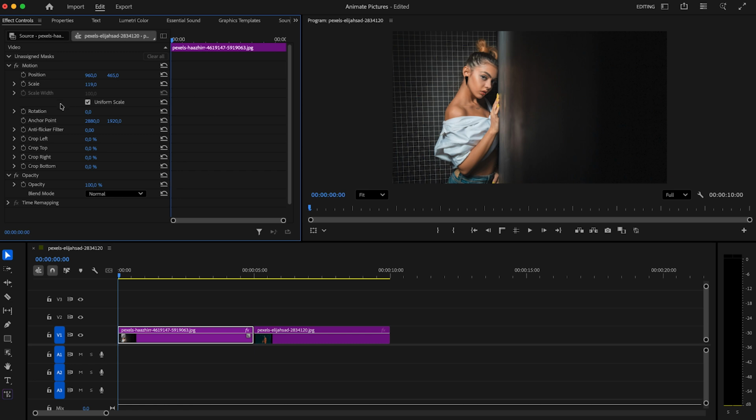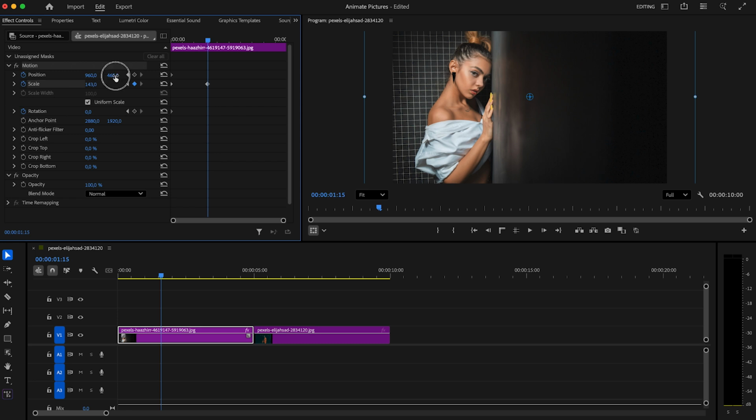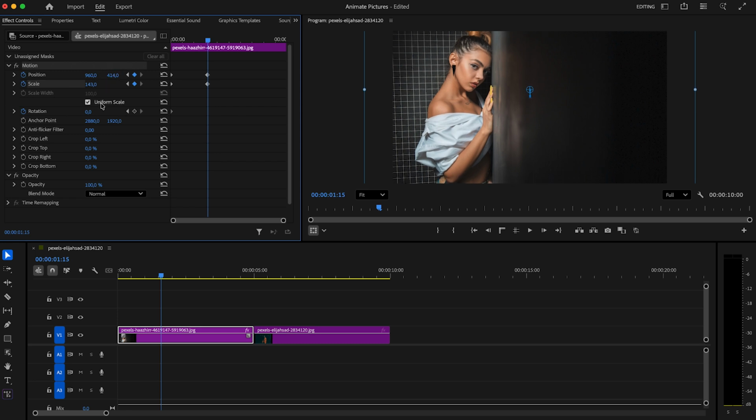Now, let's animate the clip. Make sure you're on the first frame and set keyframes for position, scale, and rotation. Then move a few frames forward and add another keyframe for scale to zoom in, creating a simple zoom effect.